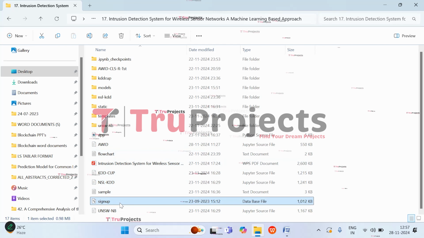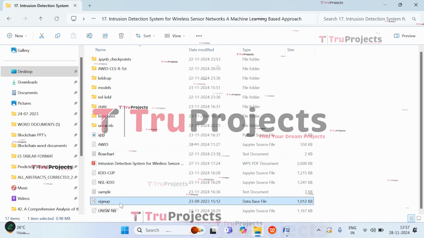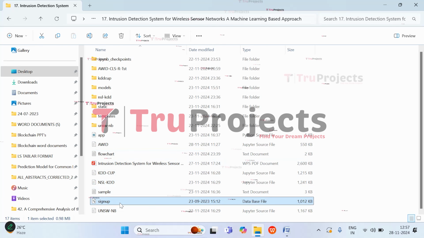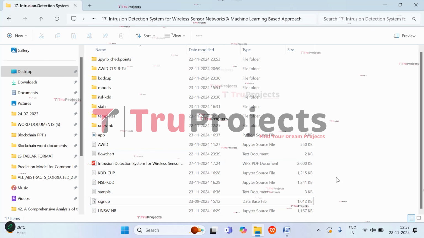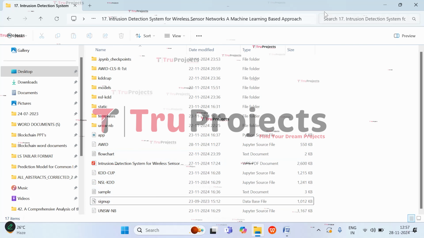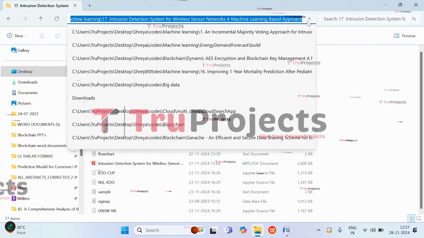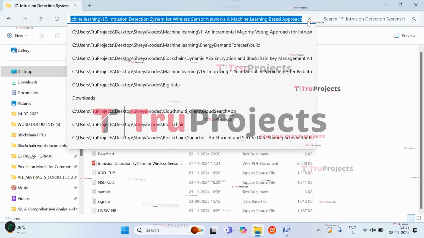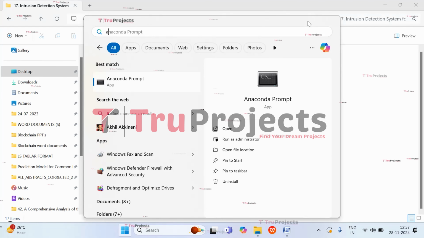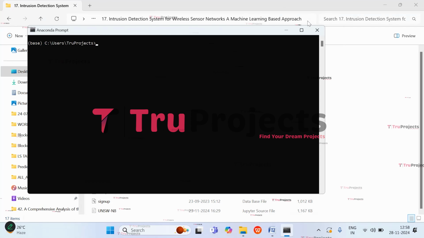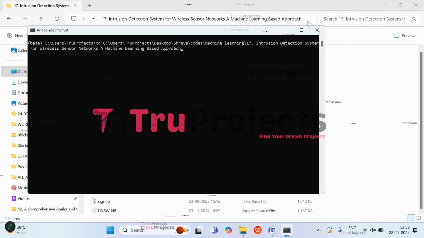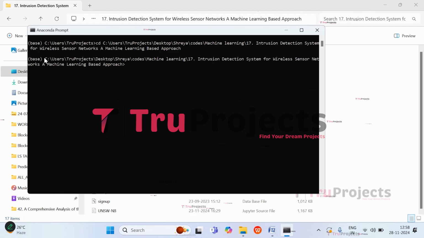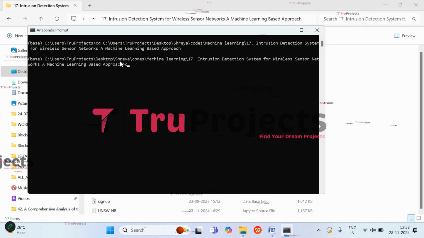Coming to this signup.db file, this file is a database file which is used to store the user information. So now let's execute. Copy the path of the code folder from the address bar of the file explorer. I'm copying the path. Now open the Anaconda prompt. Here, give the command cd followed by a space, paste the copied path. Now click on enter. Here, if you observe, the current directory is changed to the code folder's path.